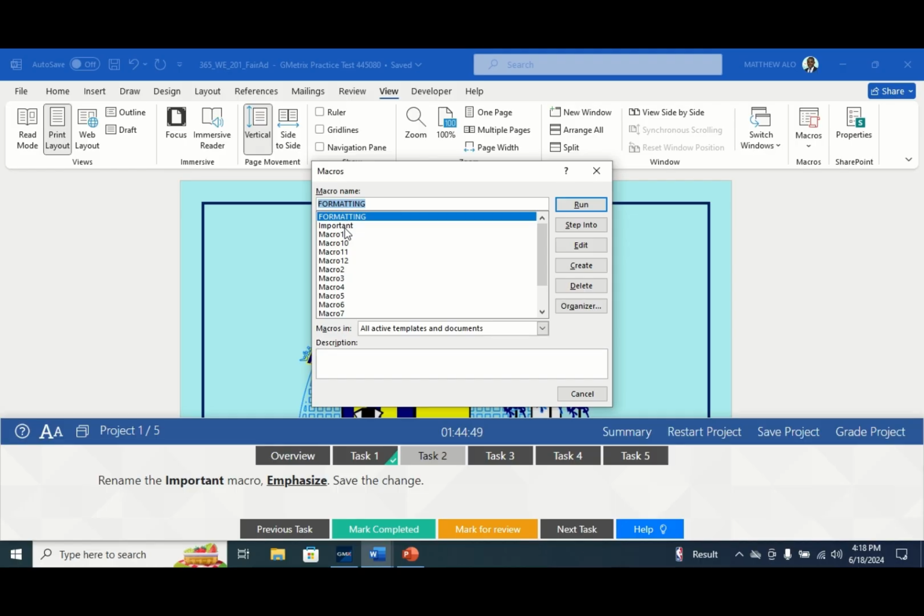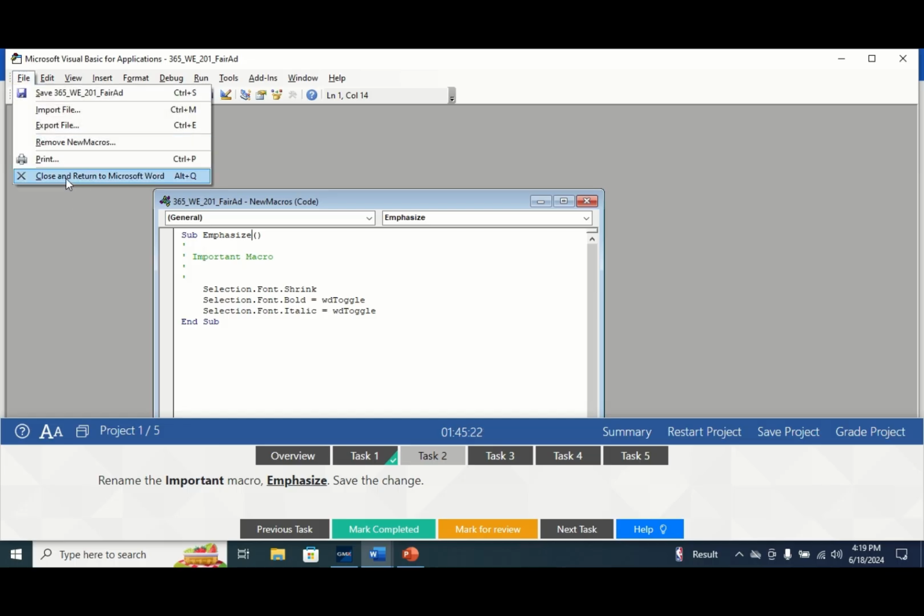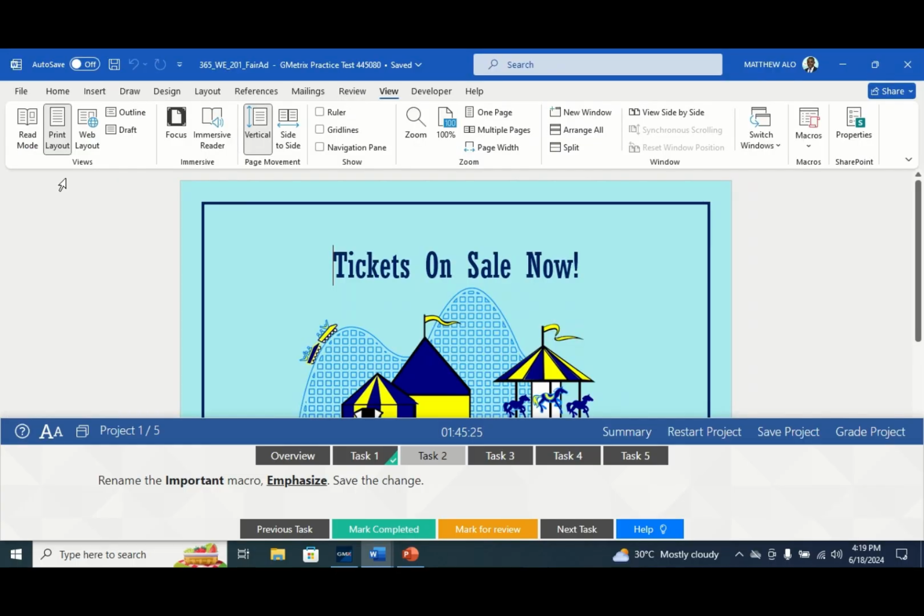Right here, select the macro name important and select Edit. Okay, so here you carefully delete important and type emphasize. Okay, emphasize. So save the change. To save the change, just click the save here and go to File and click Close and Return to Microsoft Word. Okay, task 2 marked completed.